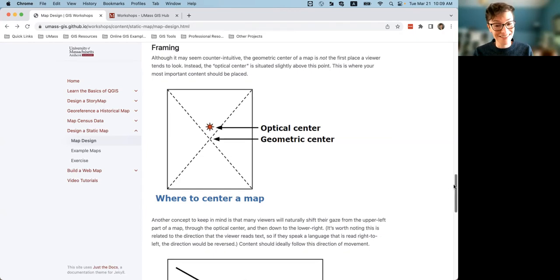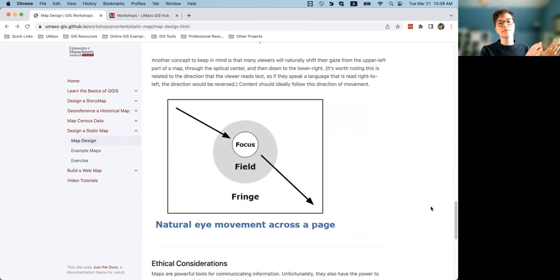Another thing to consider is how people will approach your image or your poster or your map. Generally, because we read from left to right in English, our eyes are going to start at the top left corner and kind of drift down through the optical center down to the bottom right. And so you want to structure your poster or your map in a similar way.